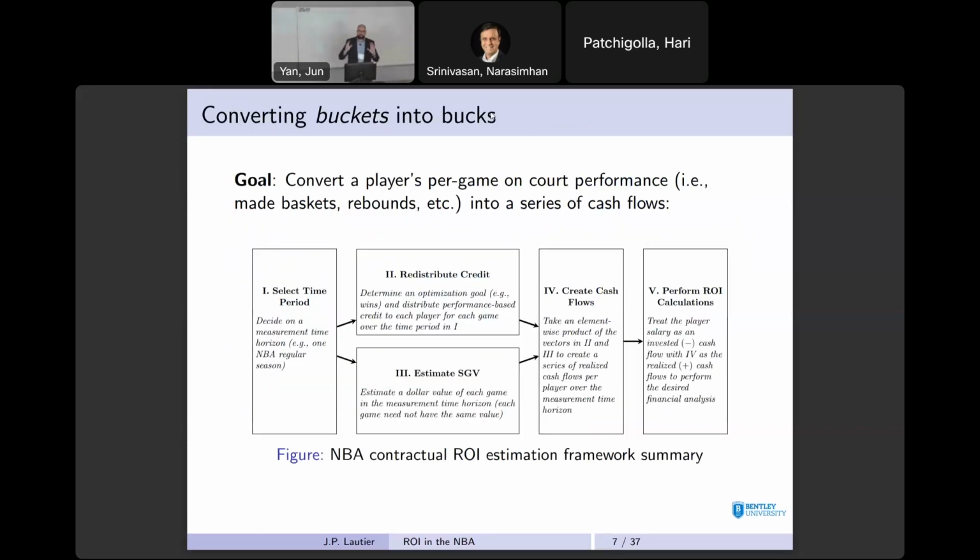So this slide is really the entire manuscript, and it's a 5-part process. I think this is the intended novelty here, and then we'll talk about each component. And I think a feature is you can take out stuff you don't like and put stuff you do like into different spots. So the first goal is you want to select a time period. This is pretty natural. We're going to use one NBA regular season, but it could be the last 5 years, could be the last month. That's the first thing you need to set.